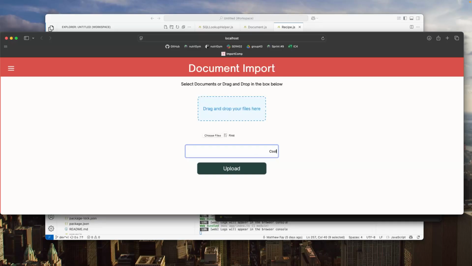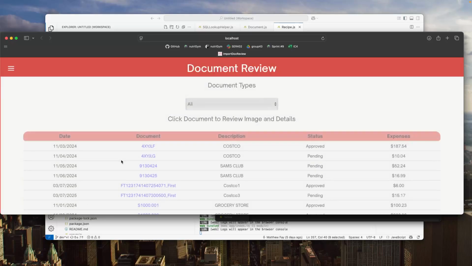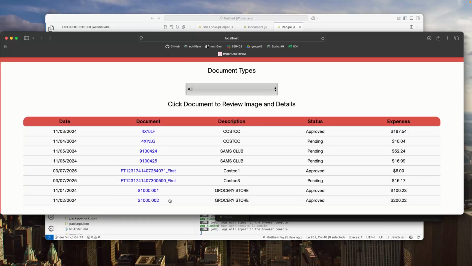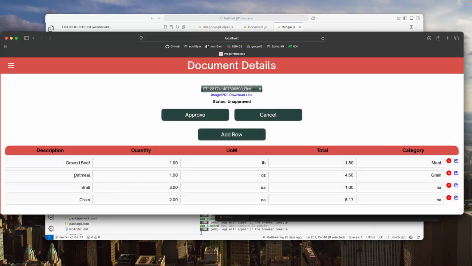We'll call this Costco 3, and we'll go to the review page, and here's Costco 3. We'll click into it, and it was able to pick up the oatmeal and ground beef from the previous import that we approved, which had a couple of items that we filled out. The other ones we deleted, so it's never really seen these items before approved. So it filled out the category, the unit of measure, and the description.